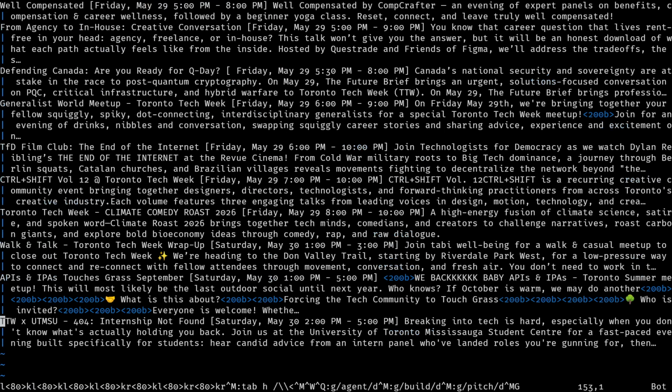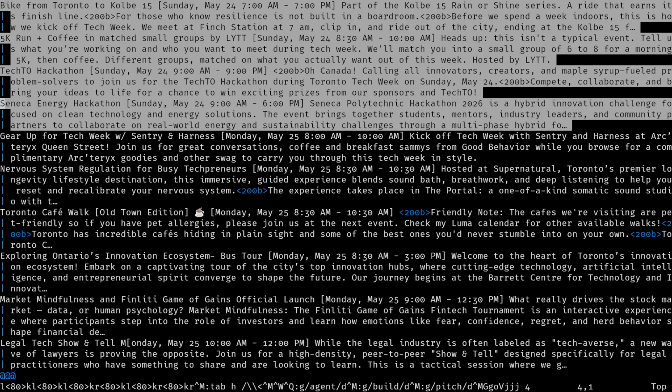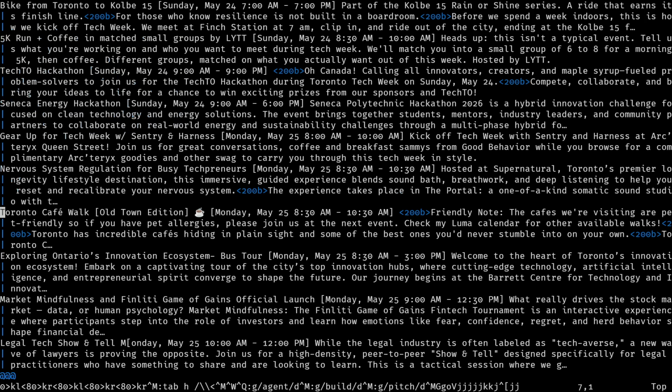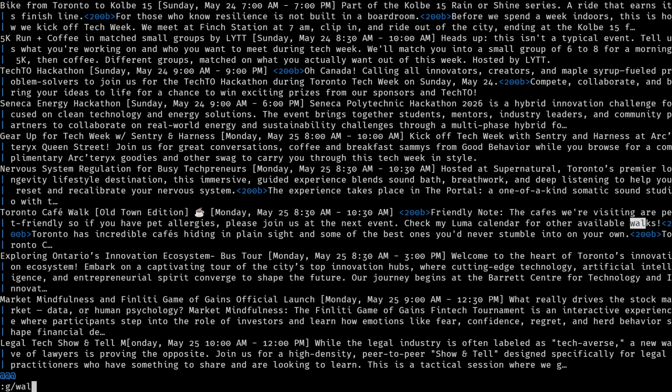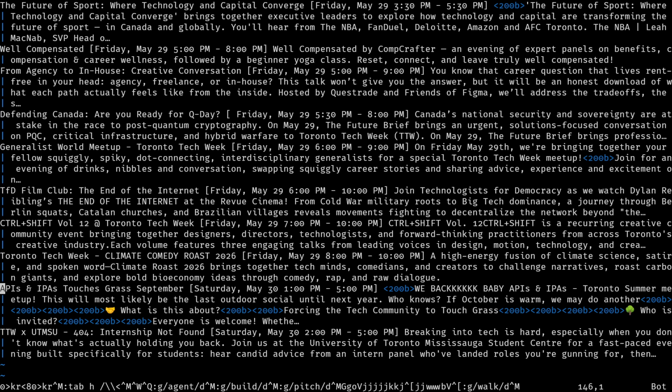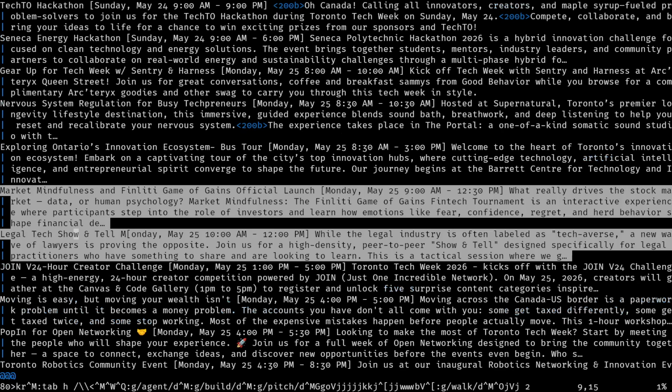Okay, so now we're down to 153 lines. So this is a lot more manageable. So this is where I would start reading through all the events to see what might be interesting. And as I'm reading through, let's say here's a walk. Let's say I don't want walks, so I can go walk and delete that. So now there's no more walks. Control-O to come back, and then I could keep reading.